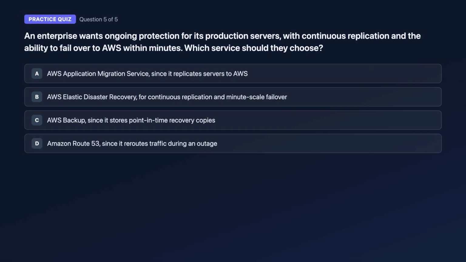Question 5. An enterprise wants ongoing protection for its production servers, with continuous replication and the ability to fail over to Amazon Web Services within minutes. Which service should they choose? A. Amazon Web Services Application Migration Service, since it replicates servers to Amazon Web Services. B. Amazon Web Services Elastic Disaster Recovery, for continuous replication and minute-scale failover. C. Amazon Web Services Backup, since it stores point-in-time recovery copies. Or D. Amazon Route 53, since it reroutes traffic during an outage. Run the decision rule from earlier before you answer.